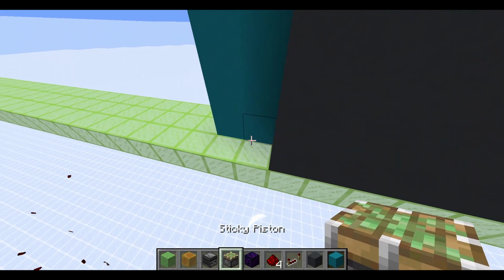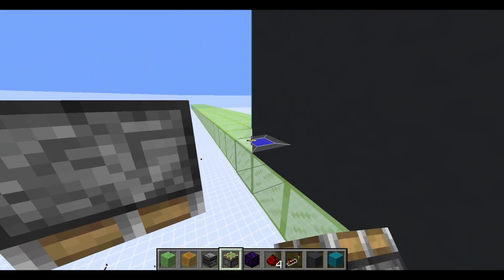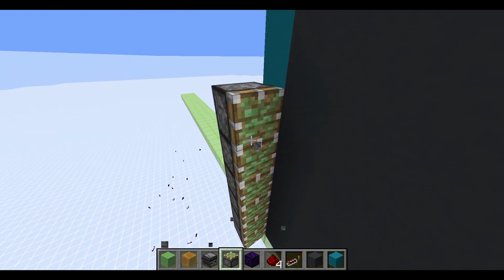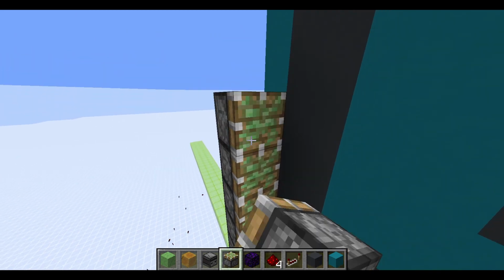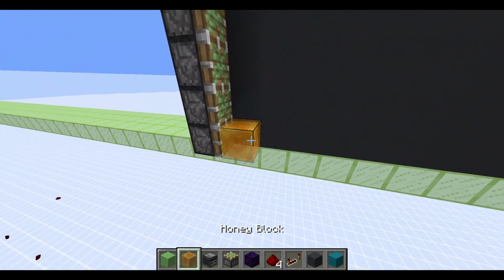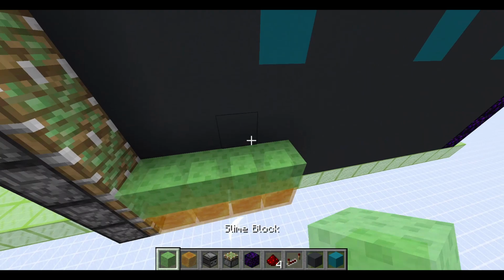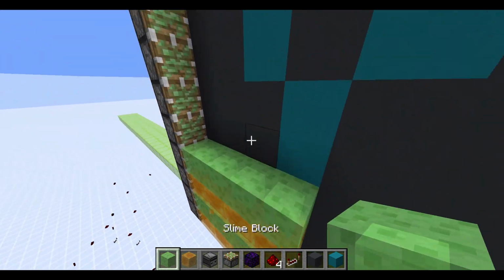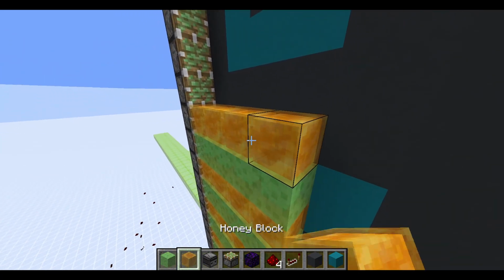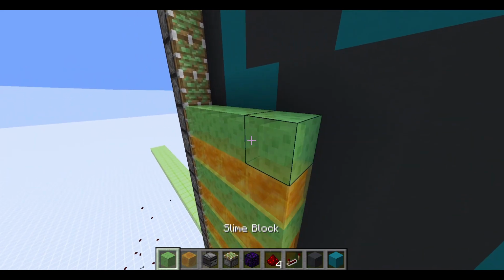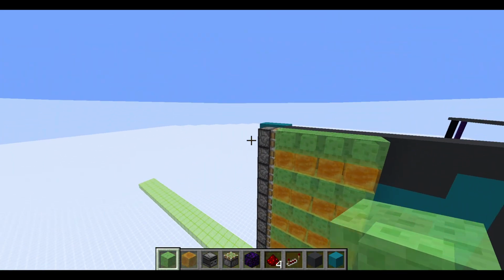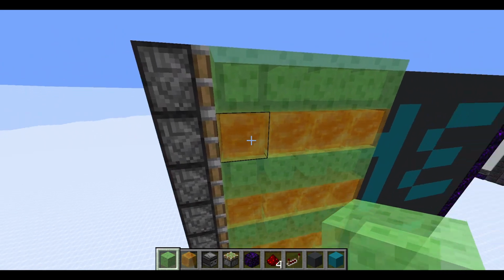So the first thing we want to do is to have a row of pistons here. Alright, just like so. And then we need to have 4 honey, 4 slime, and then you can alternate this all the way up. It's important that you start with slime at the bottom and then use honey. You can't make this in the other order. Okay, and we're ending with slime. That's good. You cannot end with honey.